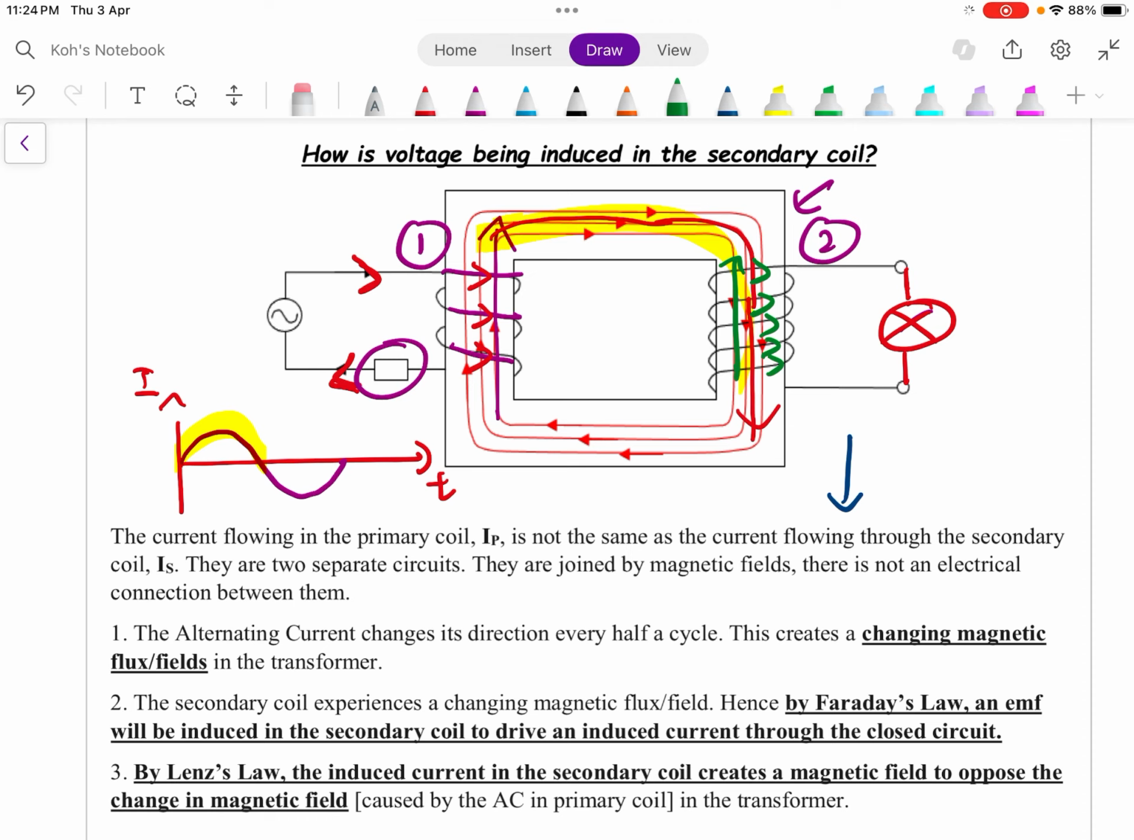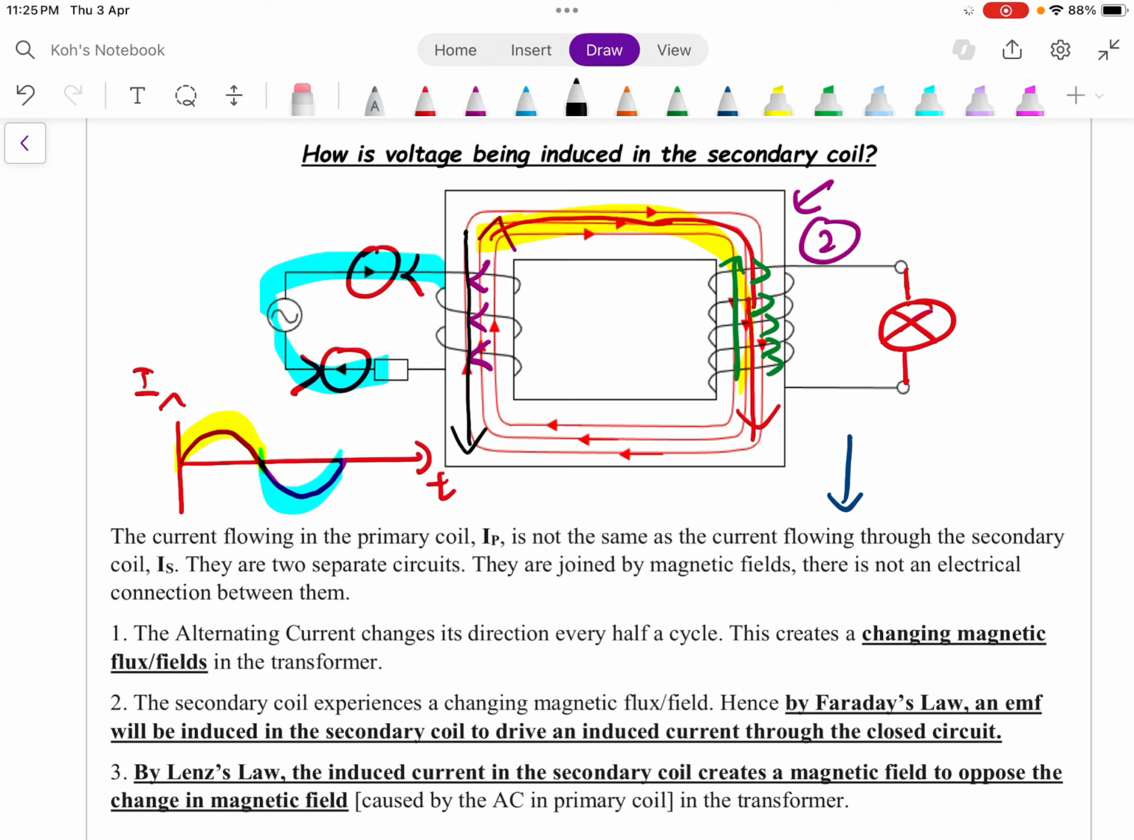After the first half cycle, the current is going to change direction. Instead of flowing in this particular manner, it flows in the opposite manner. Based on the diagram, you will see that my current is flowing in this manner. Using the right grip rule again, your magnetic flux density will be pointing in this direction. So this magnetic flux density is going to be linked.